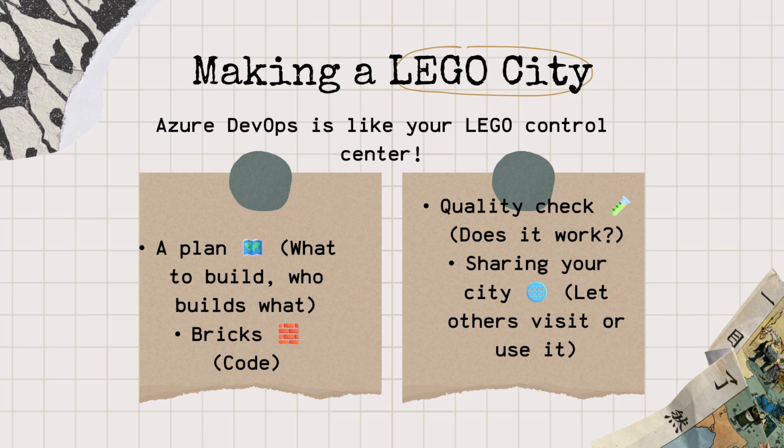So it's like a Lego control center. We plan what to build and who builds what, then quality checking is also done, and then we check whether it works. Like that, everything, planning, building, checking the quality and deploying, will be done by this Azure DevOps.